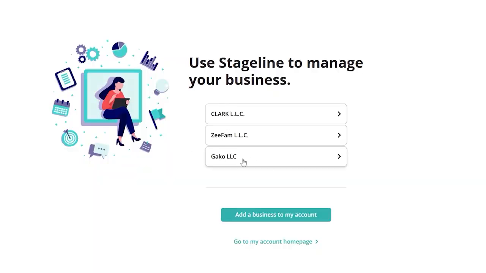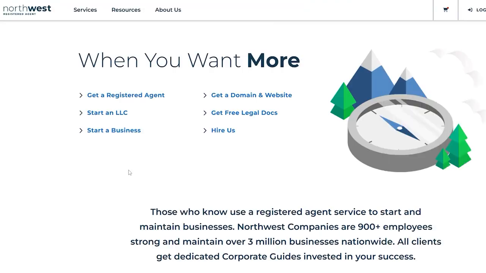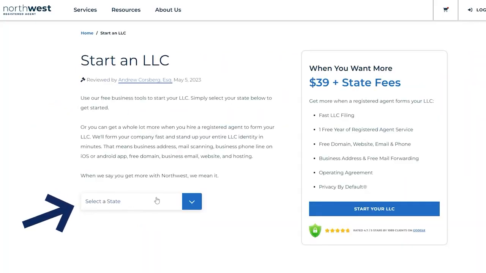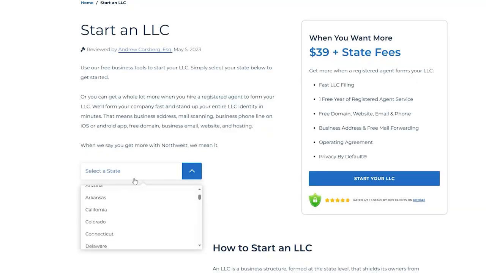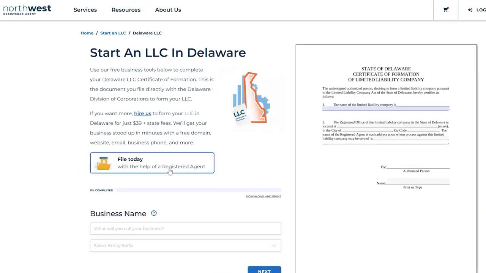So you can simply click on finished, and here you will find the name of your company. And if you do not want to log in into Northwest Registered Agent, you can simply click on start an LLC here in the home page. Just click on it and it will show you this option right here. Now you have to choose the state. It's Delaware here in our case. And after that, you will have to fill some information, then do the payment, and that is it.